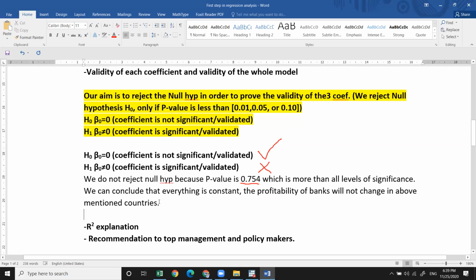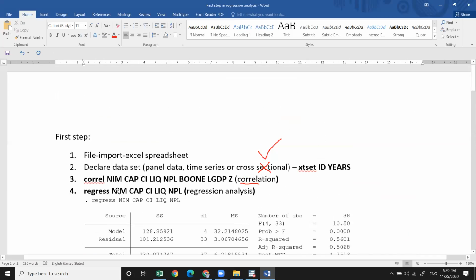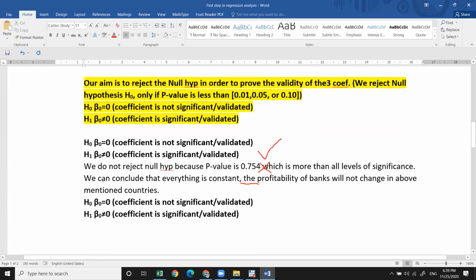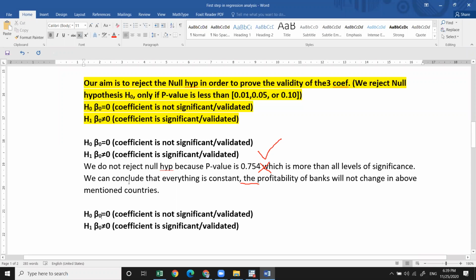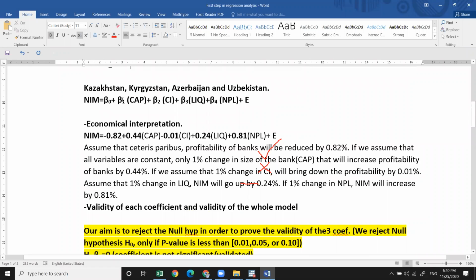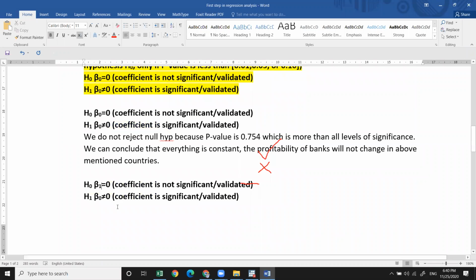Now, I'll copy this, paste here. Now I will do the same thing, but for the other coefficient, for beta 1. I did it for beta 0, now I'll do it for beta 1. Exactly the same thing.